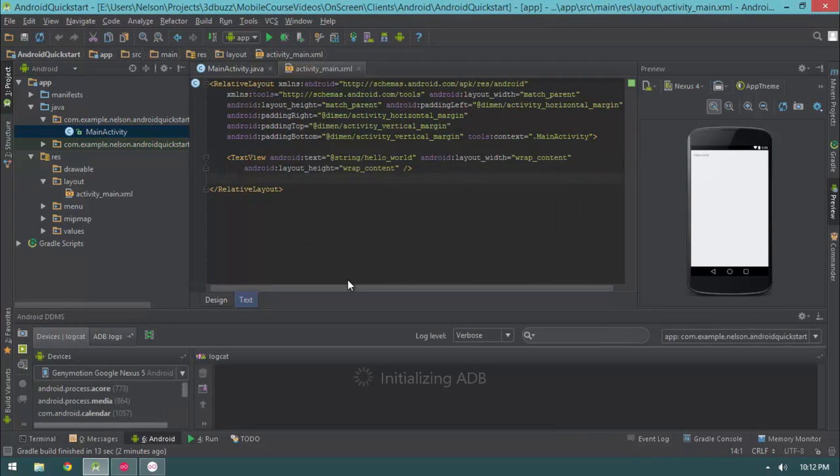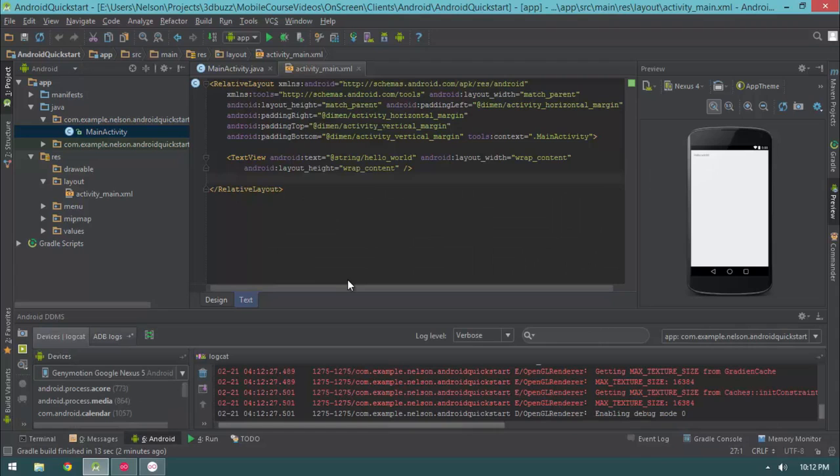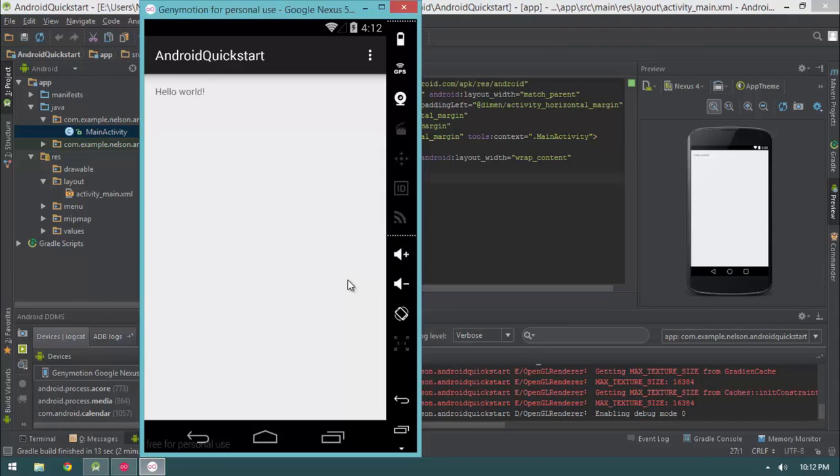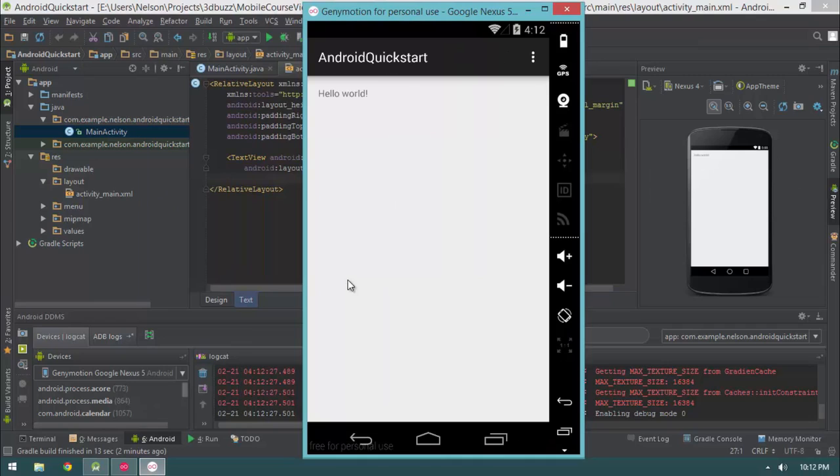And we're going to see down there initializing ADB. We're going to see the scary red stuff. And if we come back here to Genymotion, we see indeed we have an application. So this application will make you millions of dollars. It's so amazing.